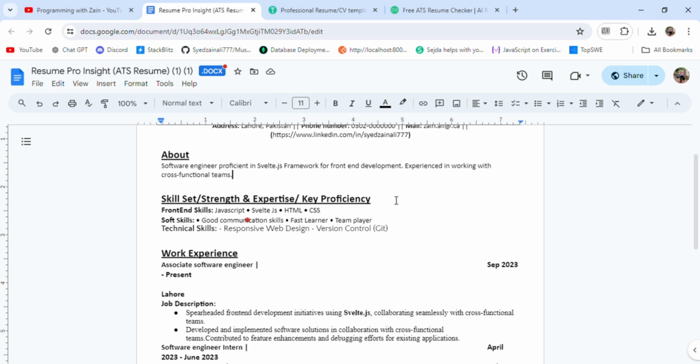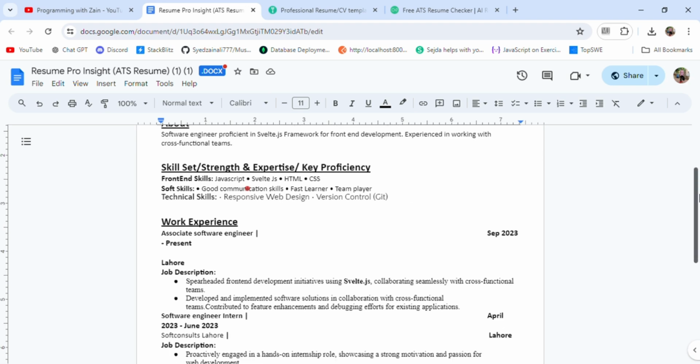After that you have to add your skill set, strength, expertise and key proficiency, where I add that I am a front-end developer with JavaScript, Svelte.js, HTML, and basic knowledge of that. After that you have the soft skills like good communication skill, fast learner and team player. And if you have any technical skills, you have to add them, like responsive web design and version control. You can add according to your own skills and qualification.